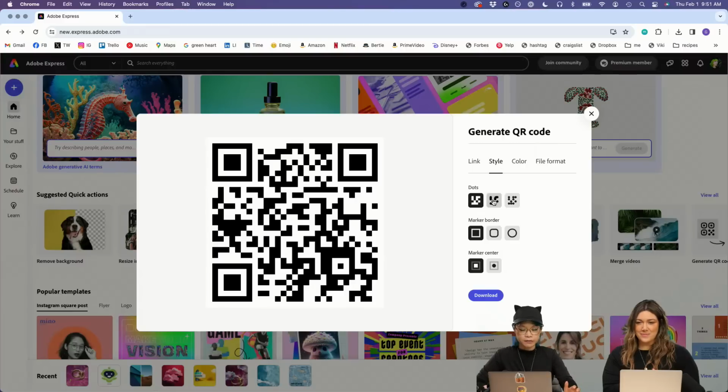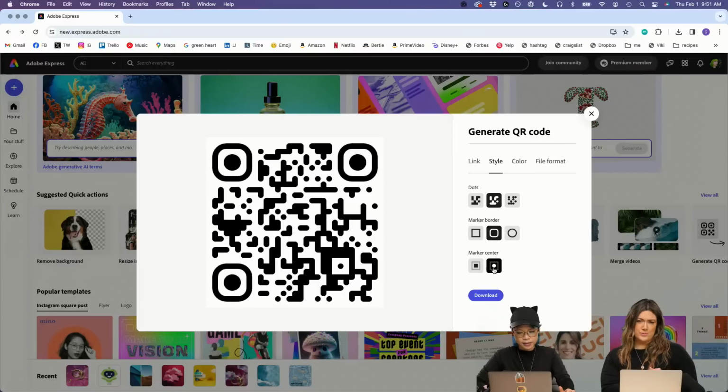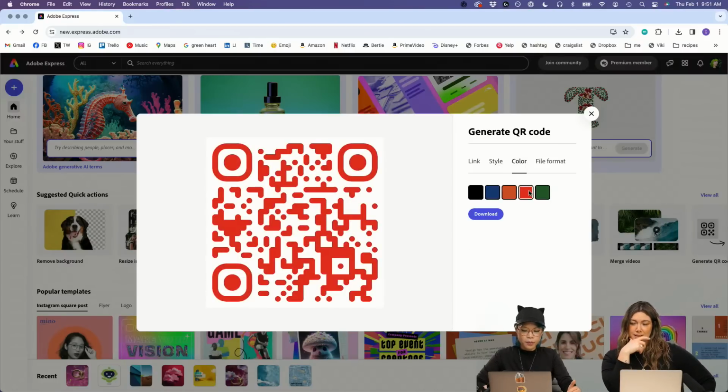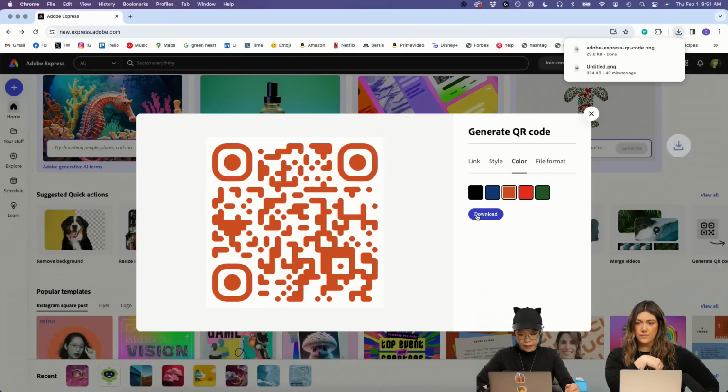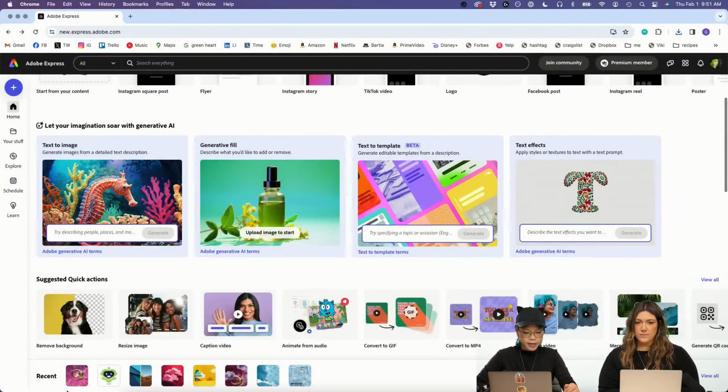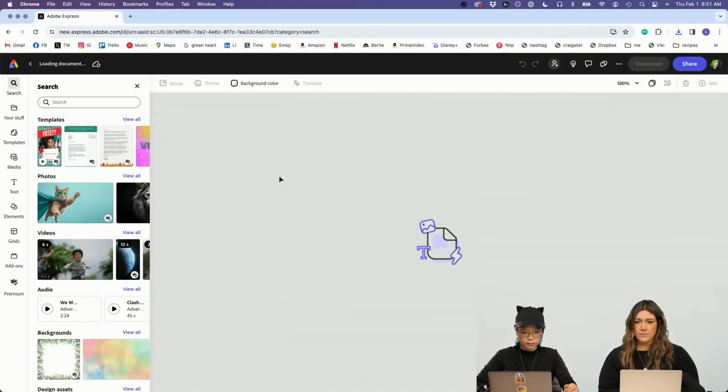And now we can pick a different style. I want something a little softer. I kind of actually like this. Oh. Isn't that cool? Yeah, I didn't even know you could do that. Yeah, and you could change the colors. So I want red or orange because I want a festive color. So we can take one of these and we can download it. Adobe Express QR code PNG. And then we can go back into our file.